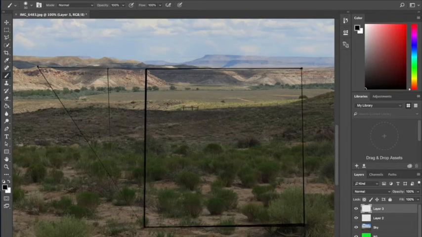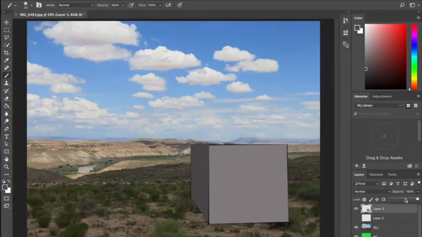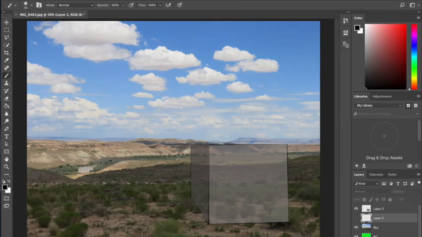I'm using a vanishing point here, vanishing point on the horizon, filling it in with the paint bucket tool. Then I will hide my construction layer so I can only see the layer that I want. And of course I can drop the opacity down as well.